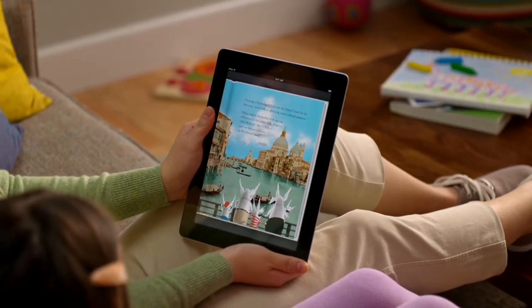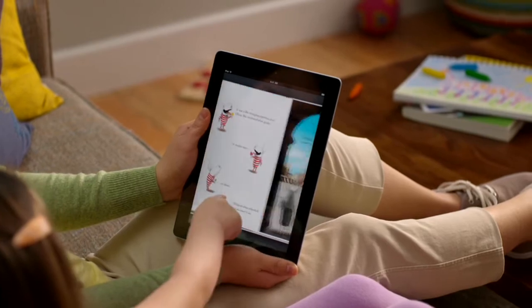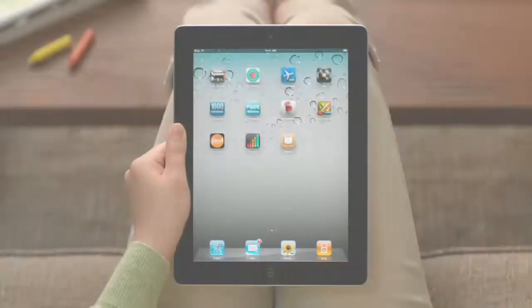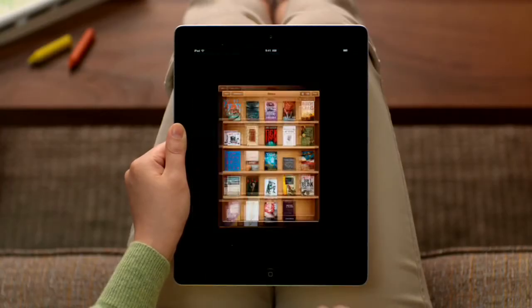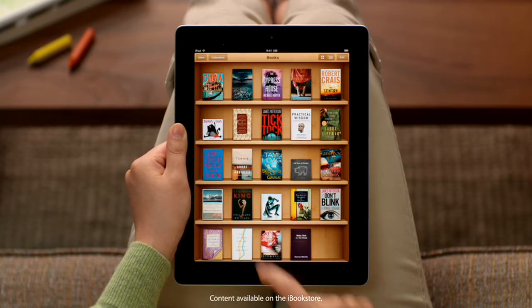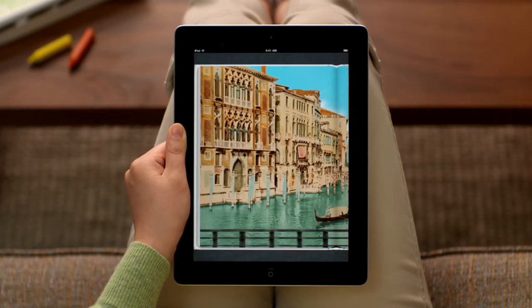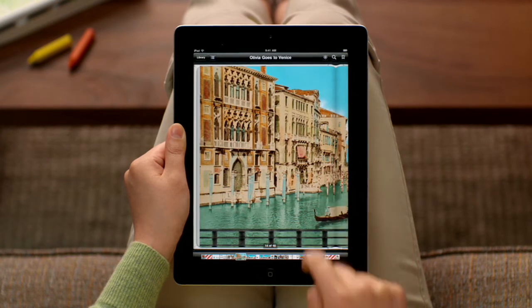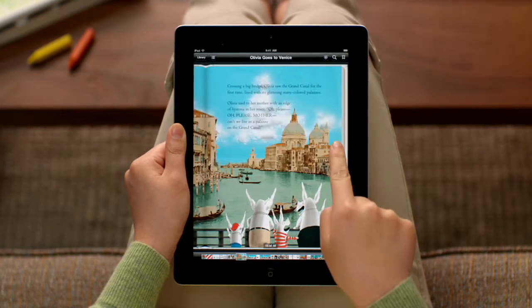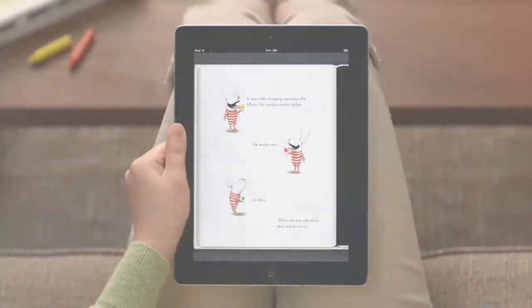Discover the joy of reading all over again with the free iBooks app from the App Store. The iBooks app opens to a beautiful bookshelf. To start reading, just pick a book from the shelf, and it fills the screen. Reading on iPad 2 is just like reading a paper book. You even flip through pages.